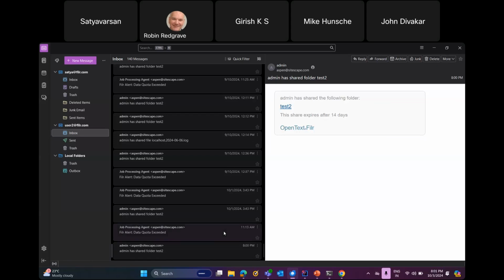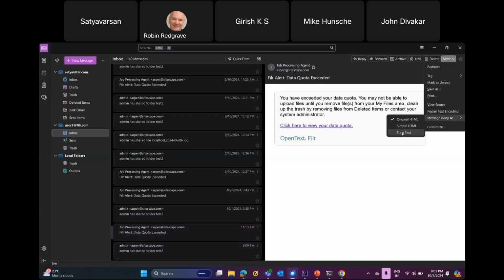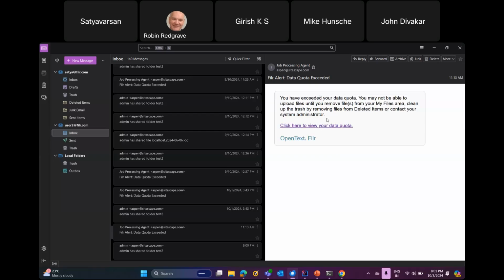So let me just give you another example. This is a data quota exceeded notification. Even this is sent through Thymeleaf. Let me just switch it to plain text. As you can see, it works how it is supposed to. That is what we were aiming for, to ensure that there is a smooth transition and nothing breaks as such.